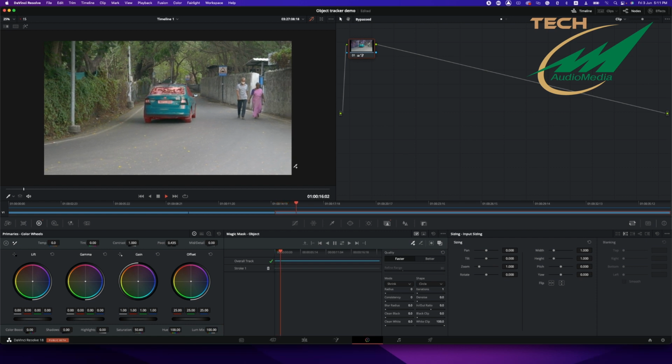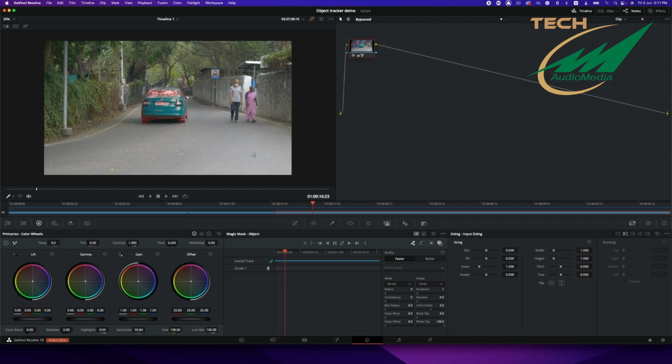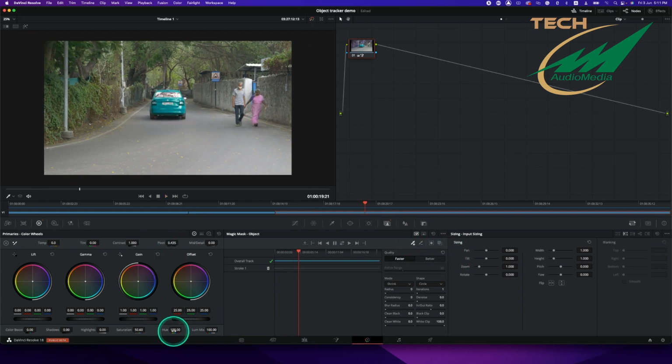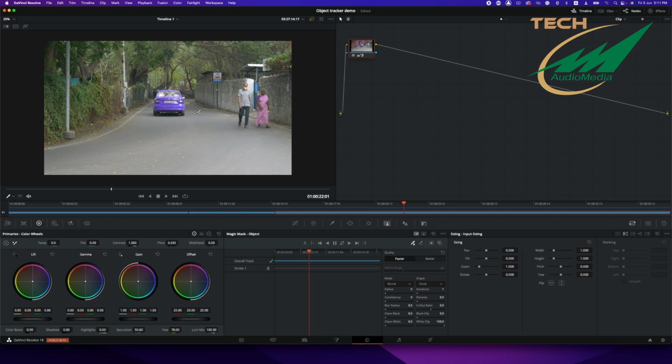see? To see it more clearly, I'll take off the overlay. By changing the hue here, I can keep changing the effect of the color. See, now it's in a different color. I can even keyframe this color shift if required. That is the big advantage of object tracking in Davinci Resolve 18.